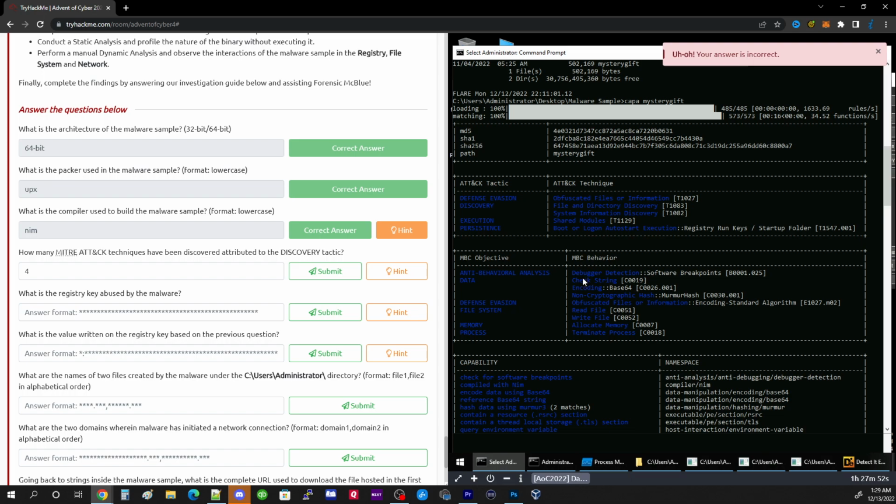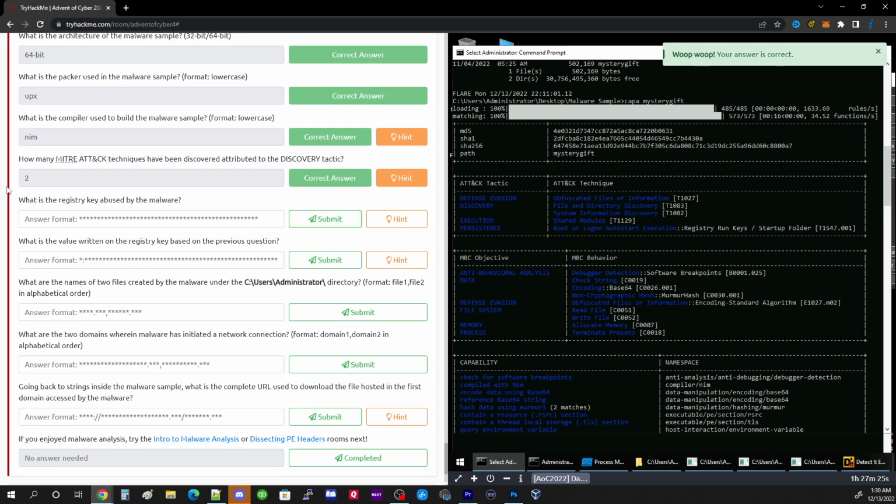Oh, that's incorrect. So how many attack techniques have been discovered? So maybe 4 categories, but 5 techniques. Okay, losing here. So attack techniques. All right, let's read the question. How many modern attack techniques have been discovered? Oh, attributed to the discovery tactic. I read that wrong. So there are 2. The answer is 2. I literally just said that and didn't even pay attention to reading the question.